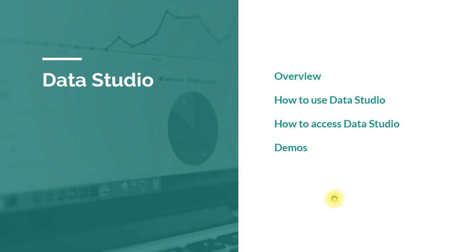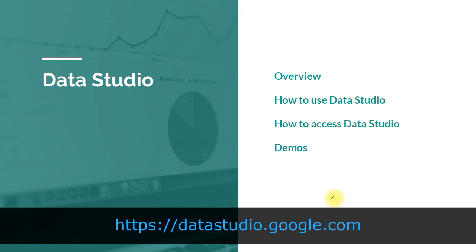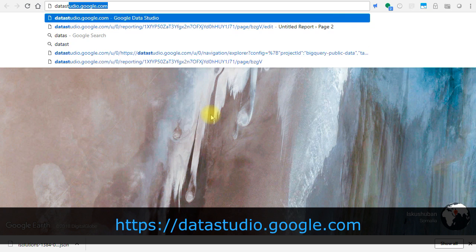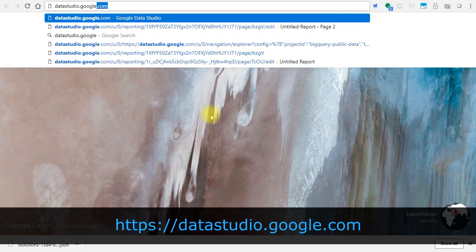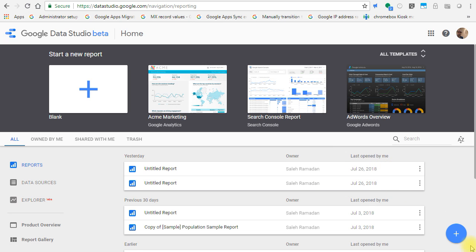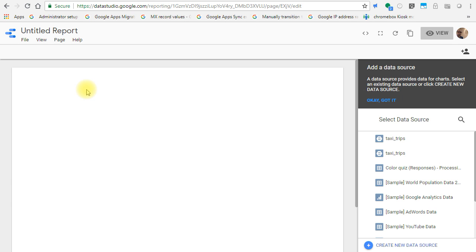Now to access Data Studio, you have to go to datastudio.google.com. Once you open it, you'll be presented with the dashboard. So all you have to do is create a new project or a new report. So we'll click blank. And let me put a name for this first.